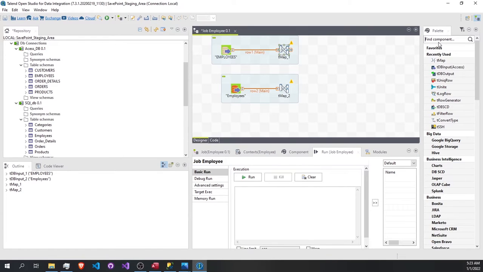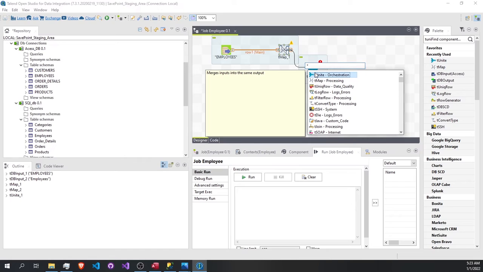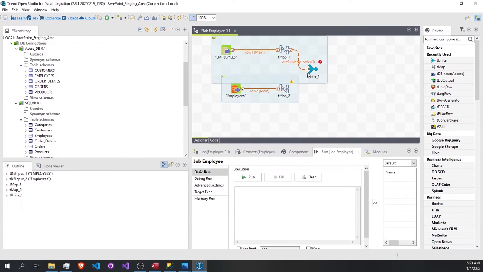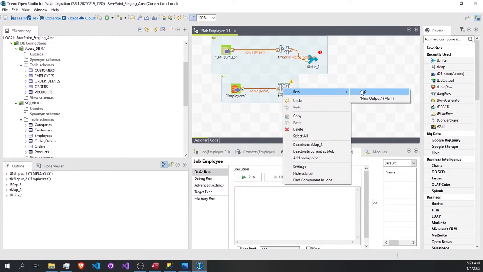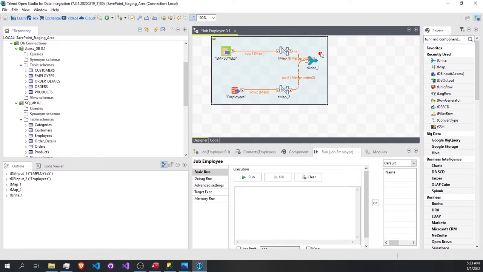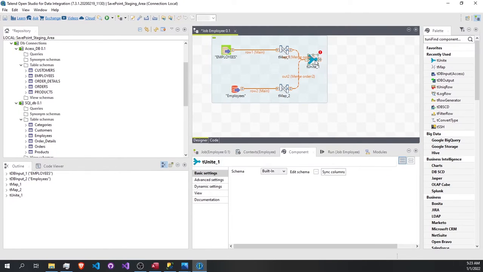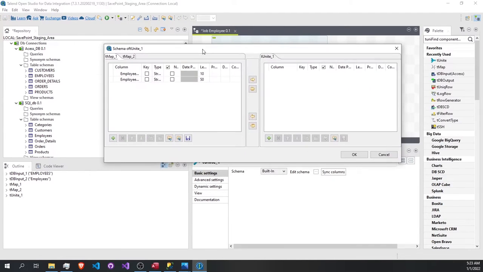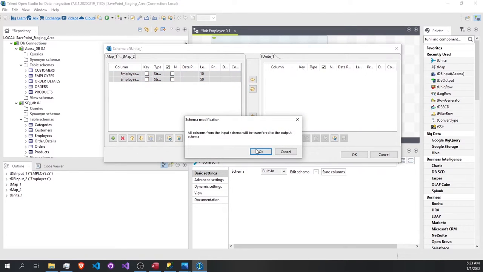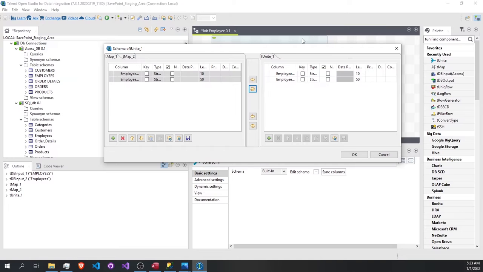We can now join the tables by using the tUnite component. Exactly, and we're picking the output row 1. Sorry, yeah. Then for the second output also here. Good. We're going to the red one here. Double click on tUnite, edit the schema, and we're selecting all the schemas here and just dragging them to the second view. Okay, we just press OK now.